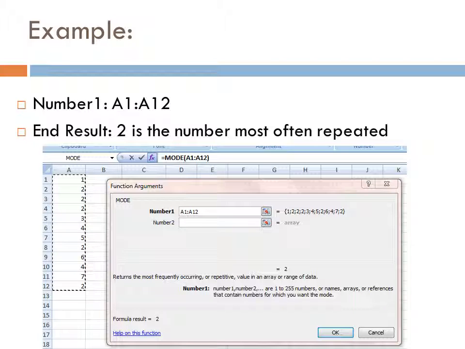In the function screen that I have after I searched for mode, I select the cells I want Excel to search either by typing the range or array in the blank or clicking on the button at the end of the blank, which will bring me back to my Excel worksheet, which allows me to click and drag to select the cells I want with my mouse. Notice at the bottom the formula result appears and I have the number 2 as my mode or the most often repeated number in this group of data. This means the most common score on this quiz was 2.